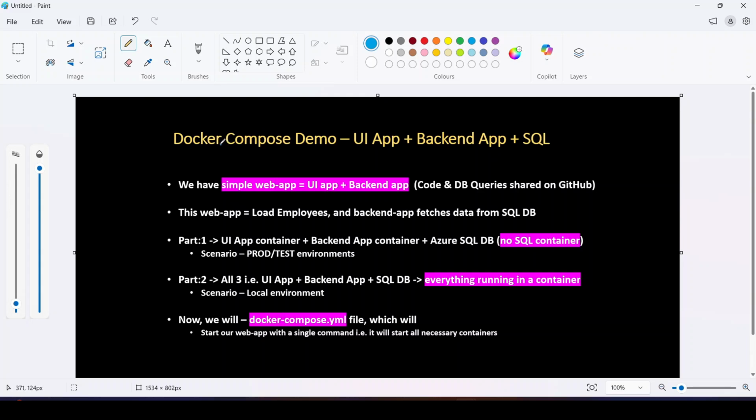Hey guys, in this video let's discuss a Docker Compose demo for a UI app plus backend app plus SQL. Imagine we have a simple web app that contains a UI app plus a backend app, and this backend app fetches the data from SQL. This simple web app loads employees, and we will load these employees from the SQL database.